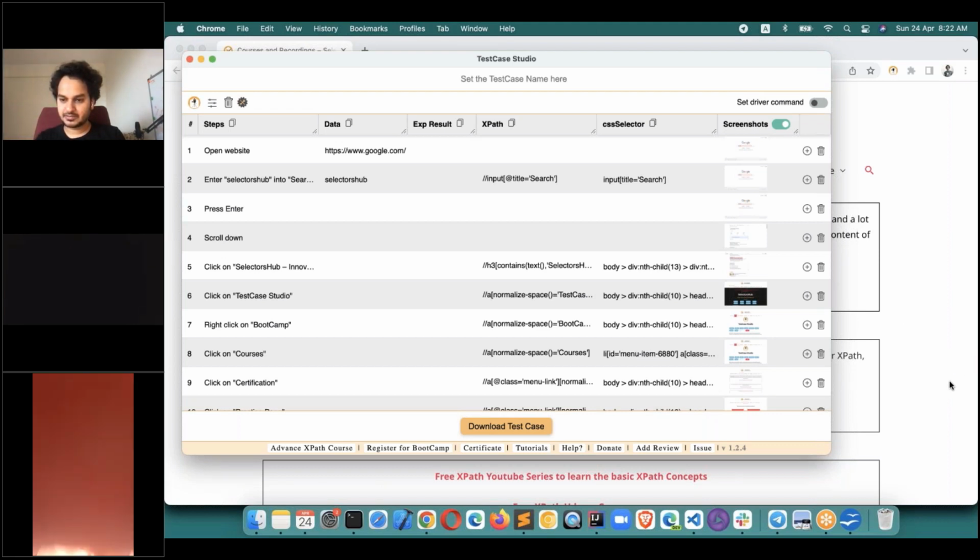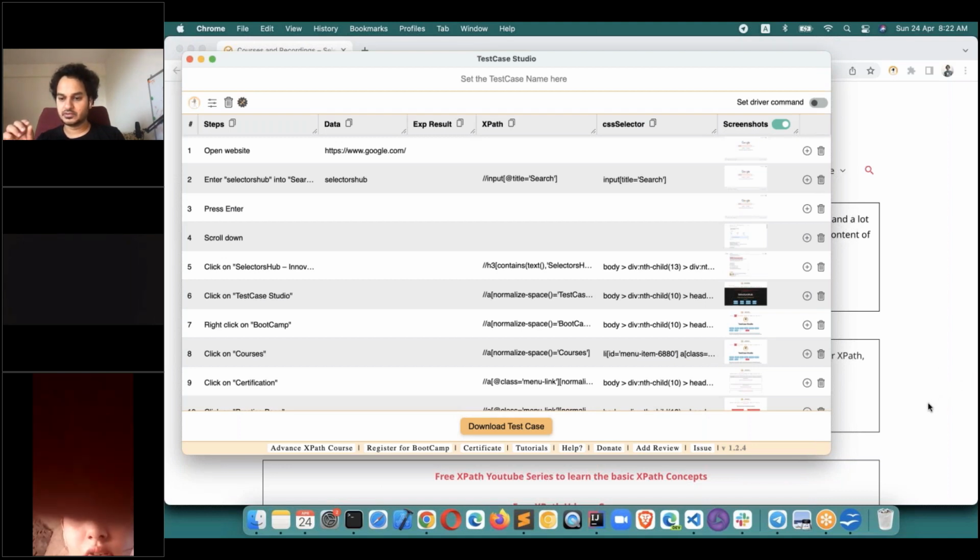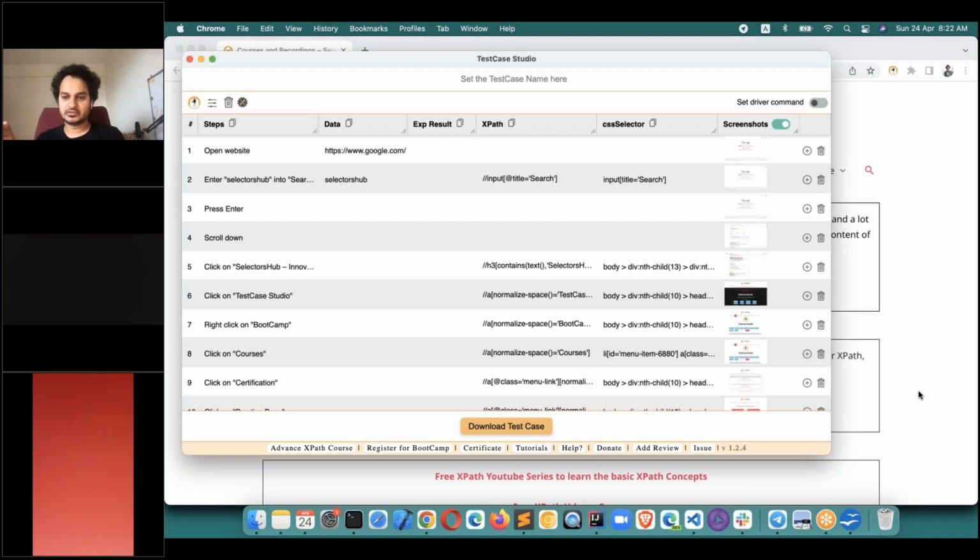So this way it will help not just you, it will help you, your team, your manager, and everyone to save a good amount of time.